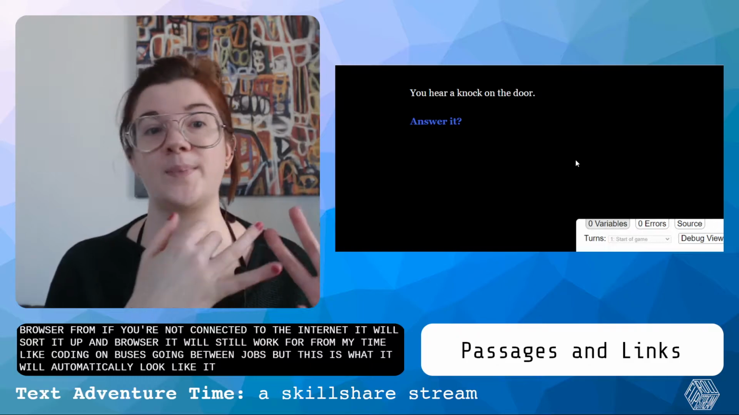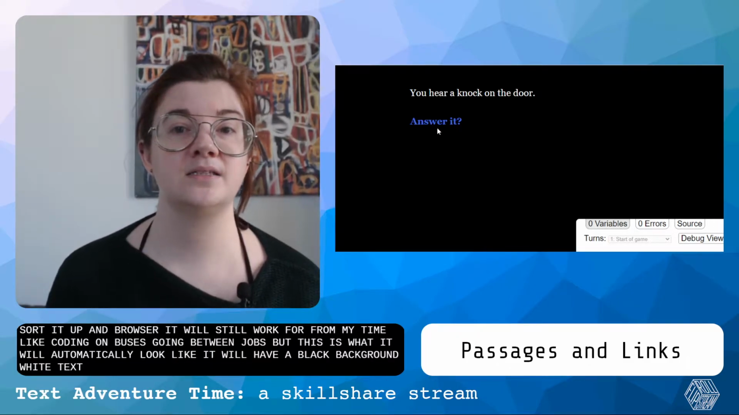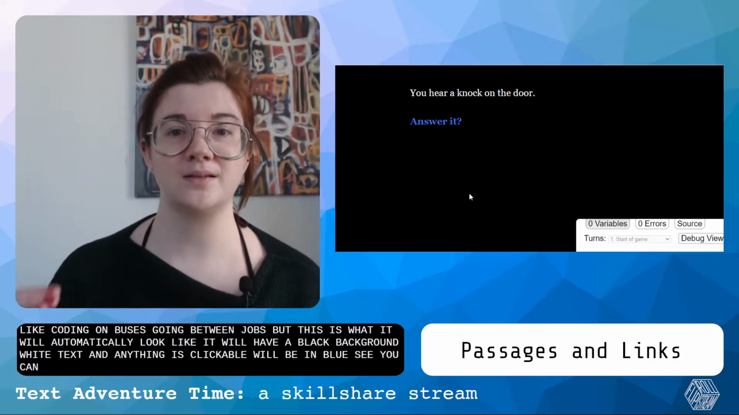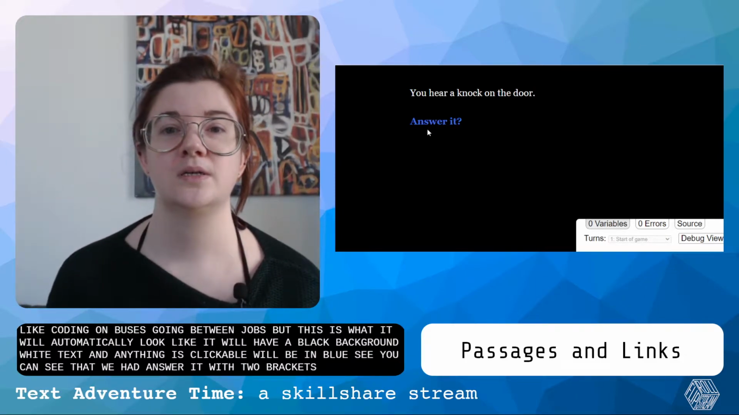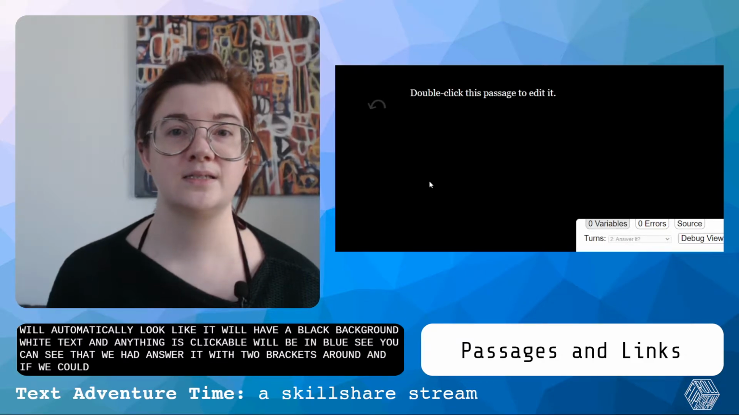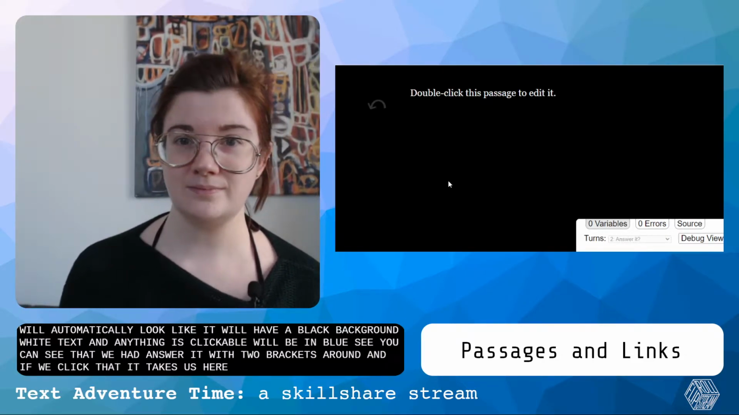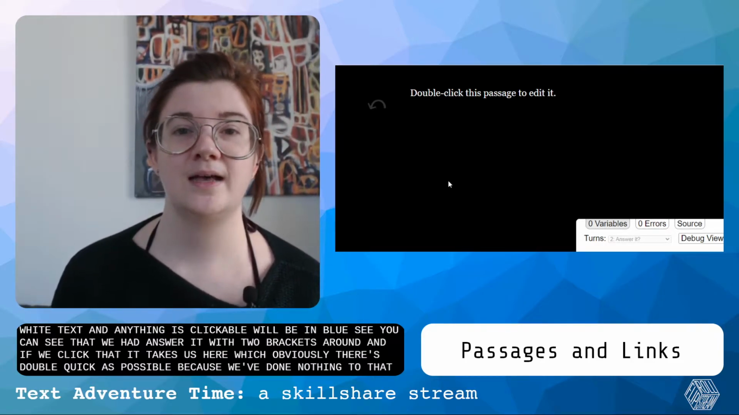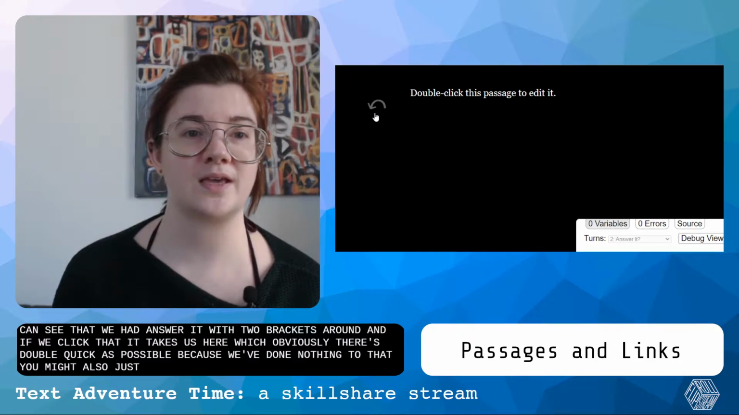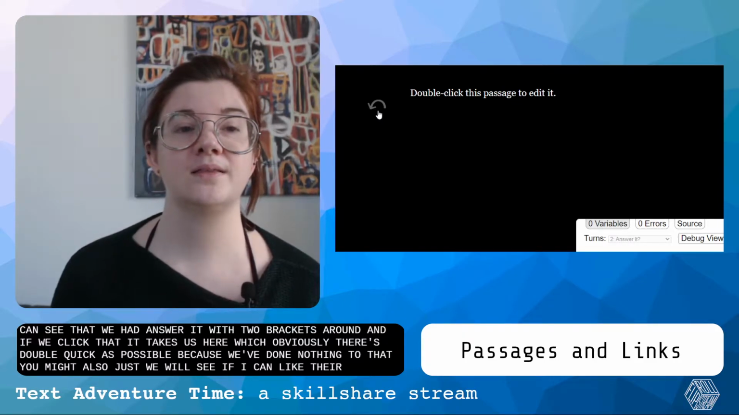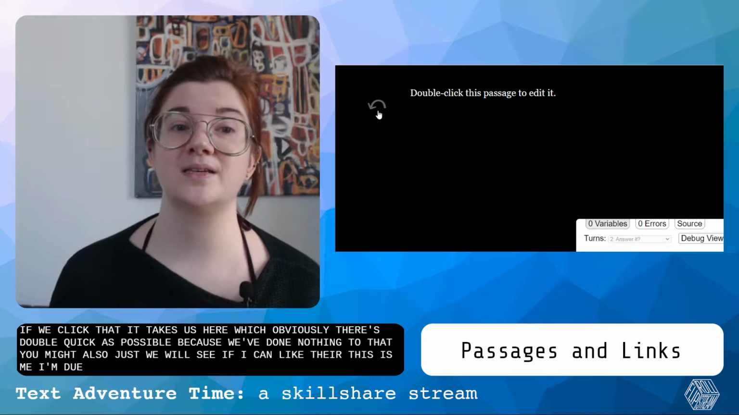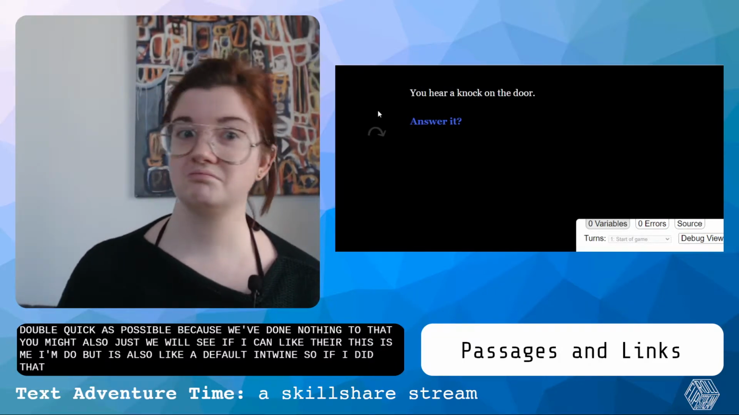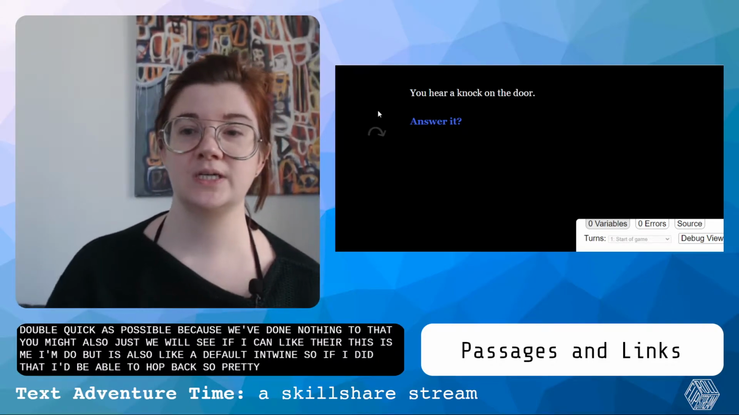It will have a black background, white text, and anything that's clickable will be in blue. So you can see that we had Answer It with two brackets around. And if we click that, it takes us here, which obviously says double click this passage to edit it, because we've done nothing to that. You might also be able to see, if I highlight there, this is the undo button that is also a default in Twine. So if I did that, I'd be able to hop back to the previous page.